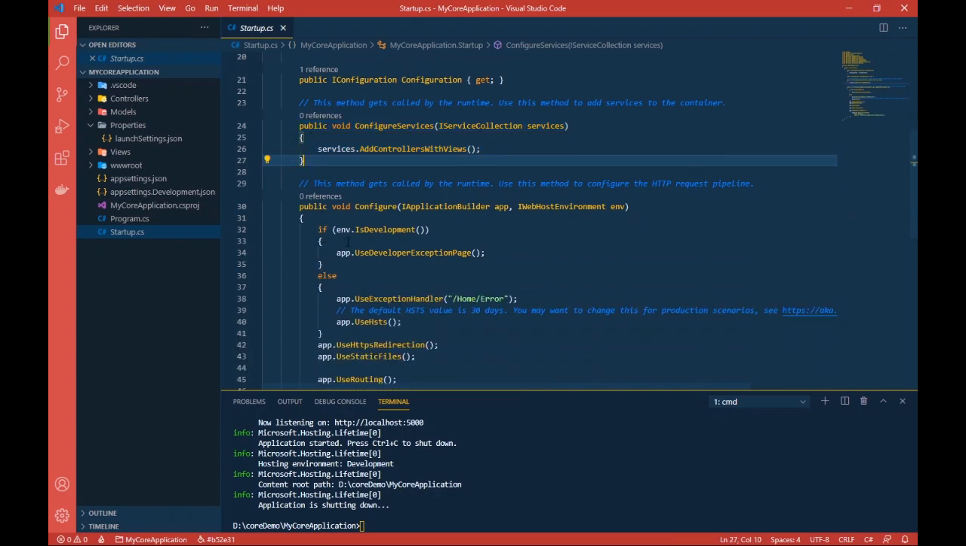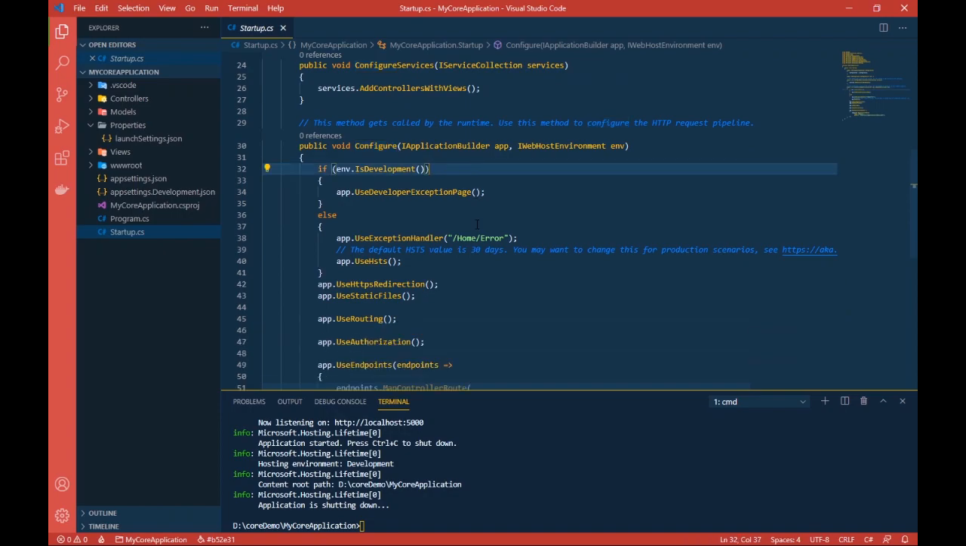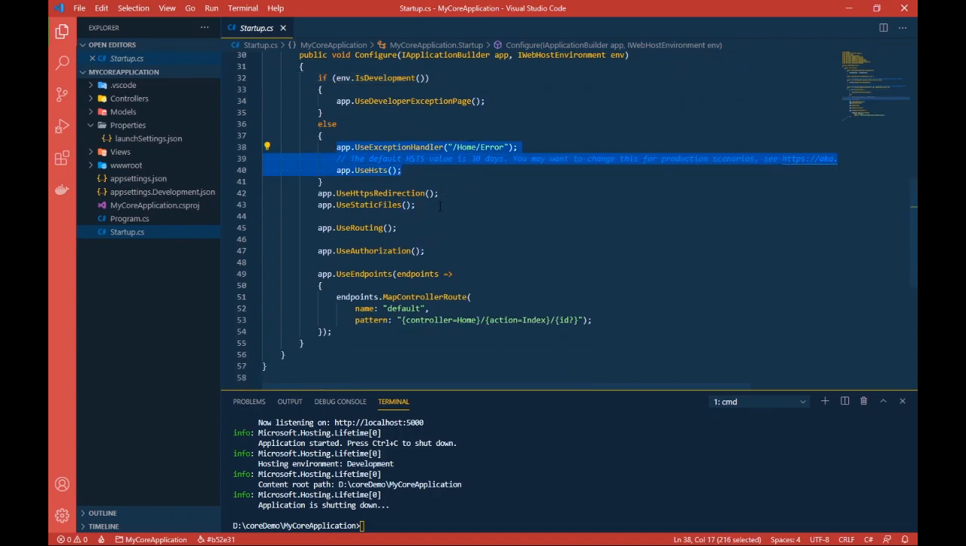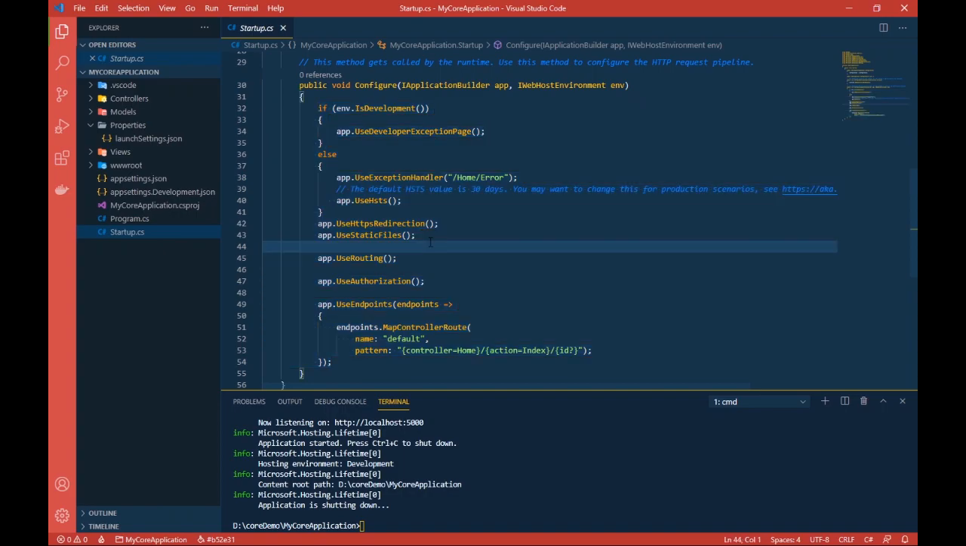All right, now let's move on and see what this Configure is. Basically this Configure configures your HTTP pipeline. Anything that deals with the HTTP pipeline should be written here. So here you can see that all the exception handling, routing related things, static files, authorization and route templates are all written here. Why? Because these all deal with your HTTP pipeline, and these are called middlewares.